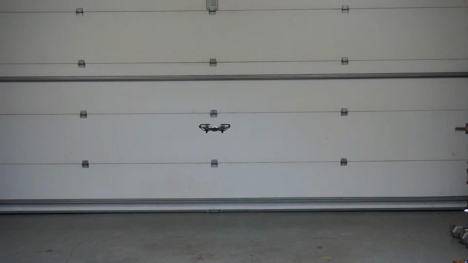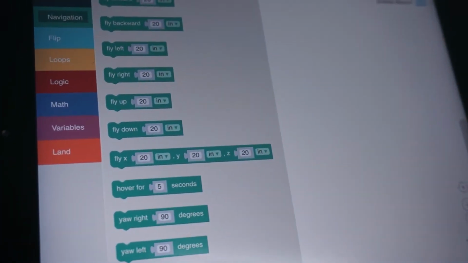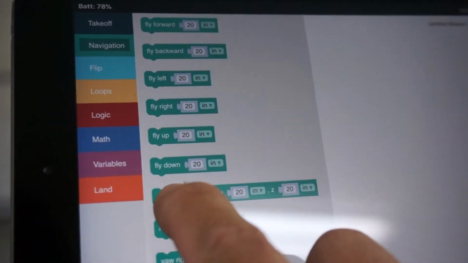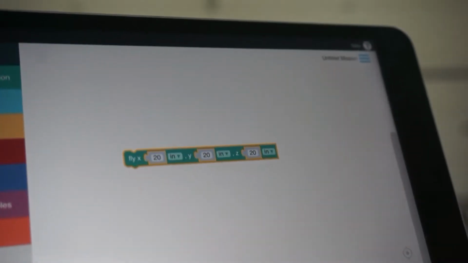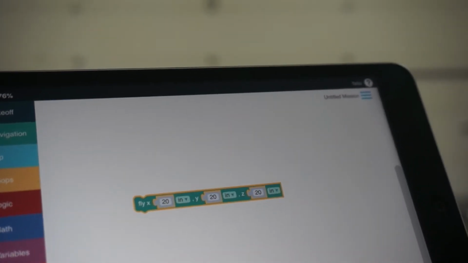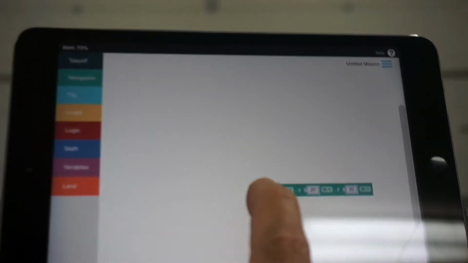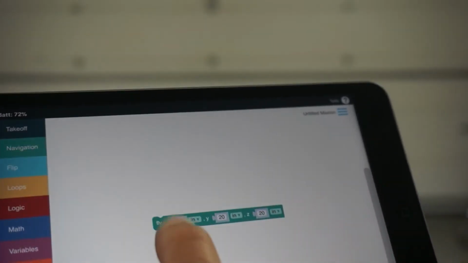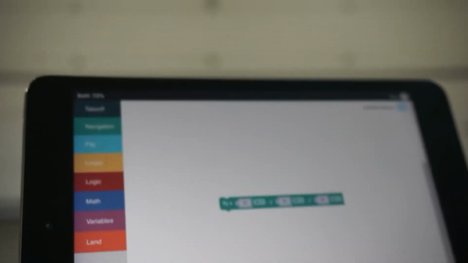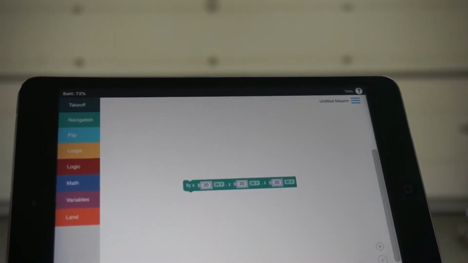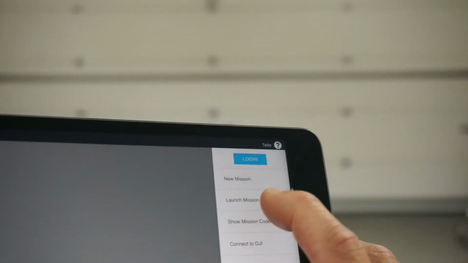And as part of that, what you'll get in the latest version of DroneBlocks is a Fly XYZ block that will allow us to tell Tello to go to an XYZ coordinate based on inches or centimeters. Let me demonstrate what this block does. So we have a Fly X 20 inches, Y 20 inches, and Z 20 inches. I'll go ahead and launch this mission.